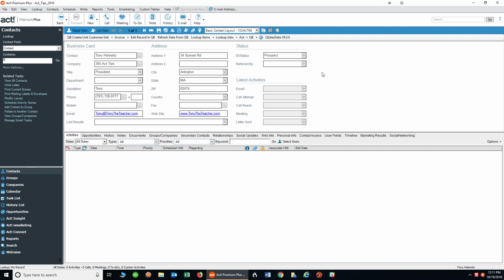Universal search box. The way I'd like you to think of it is almost like Google for ACT, a Google search for ACT. That's a great way to think of it.